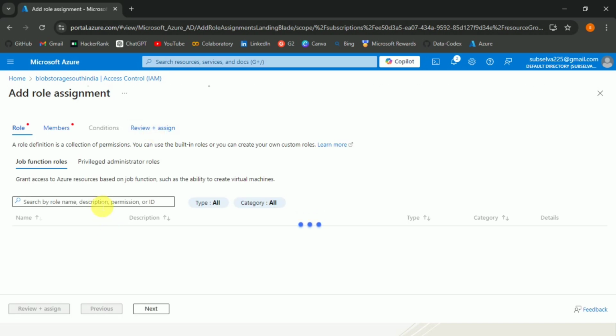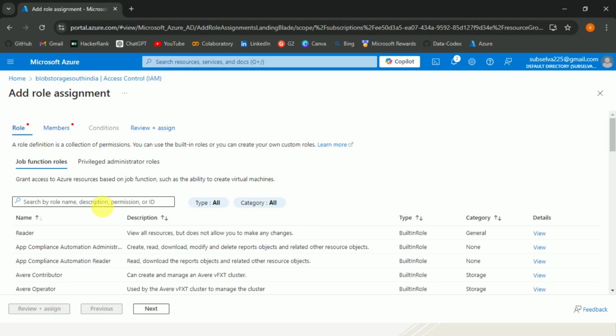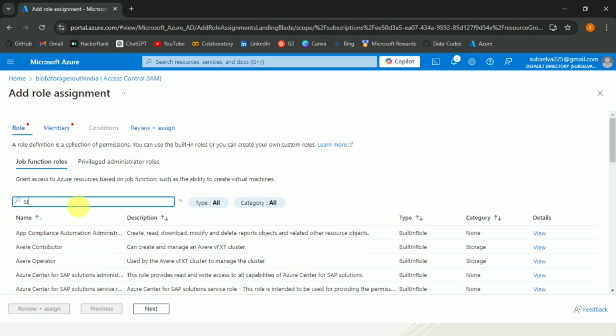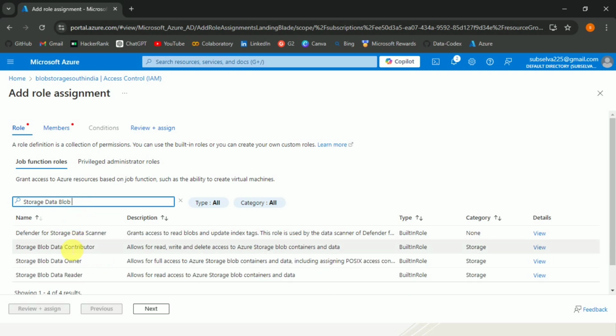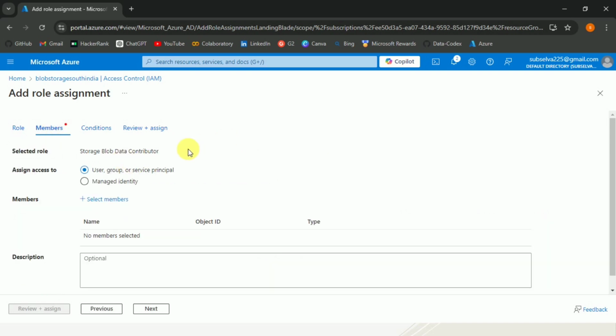So let me just search for the particular role under the search option. So this will list all the available roles for this blob storage. So let me search for storage blob data contributor. So you can find this, which allows me to read, write, and delete the files under this blob storage. So I need this access for the service principal.